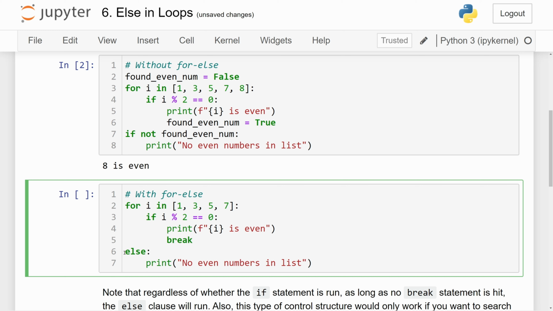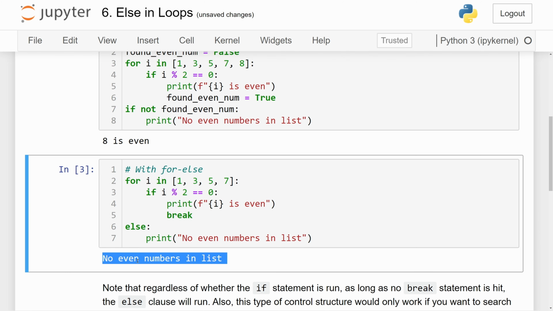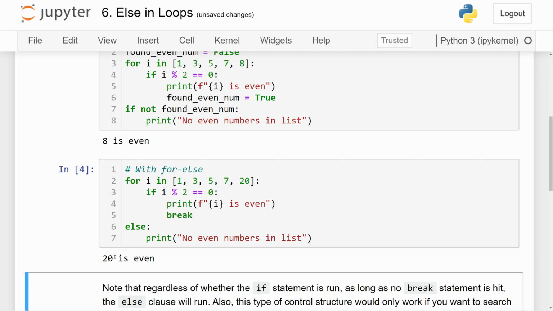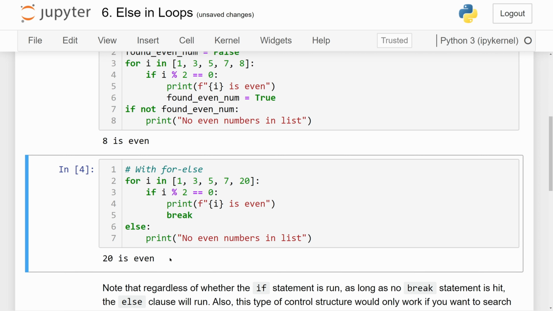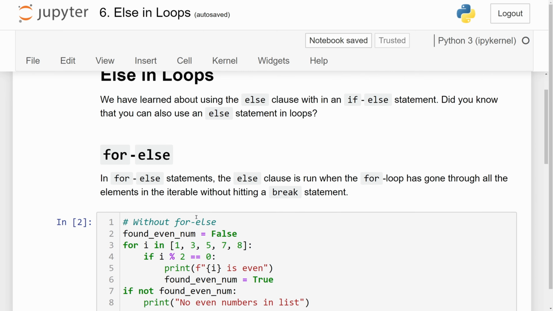In the same indentation level as the for loop, we have the else clause. So the else statement right here is going to print out no even numbers in list, just like we did here. Let's take a look at the output first. We get no even numbers in list, and if I add something like 20 here, we'll see that 20 is even. So what's happening here?